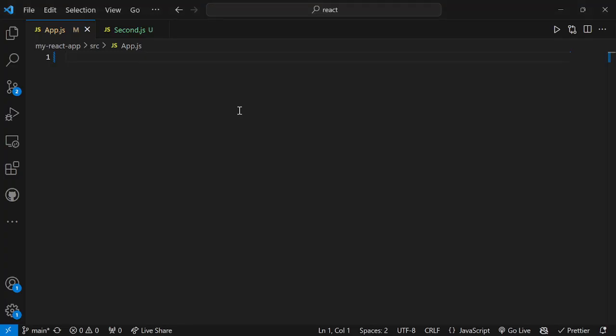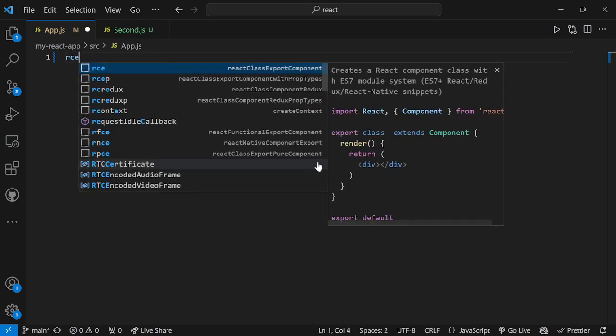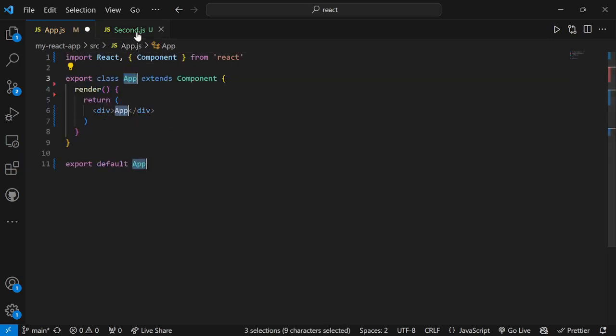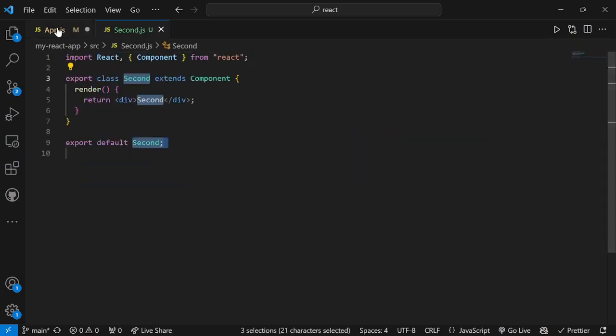So we will just go to our code editor. I have taken two components. First one is, as always, our app.js, and second one I have created, second.js. Now to understand this example nicely we need two components. That is why I have taken two components. First, I'm going to write the snippet for class based components. RCE will give me the class based components for both of them. So I have written this and I will save both of these files.